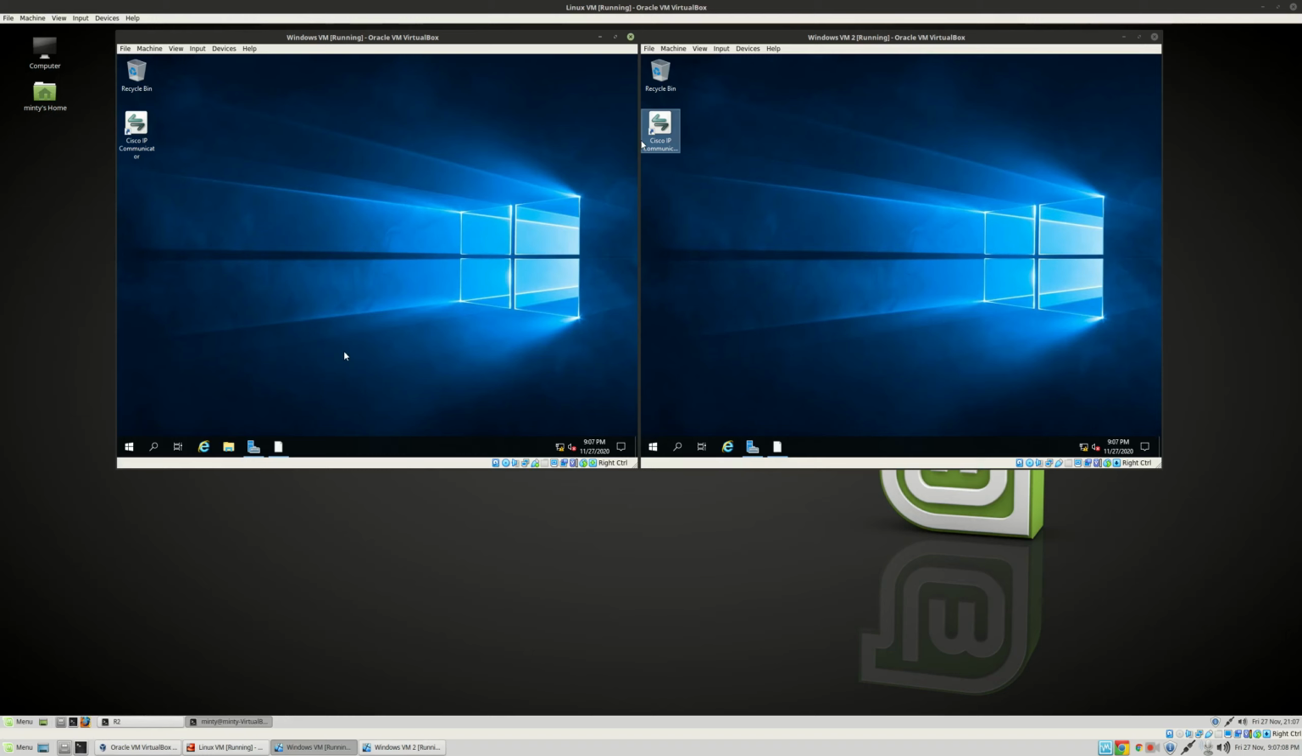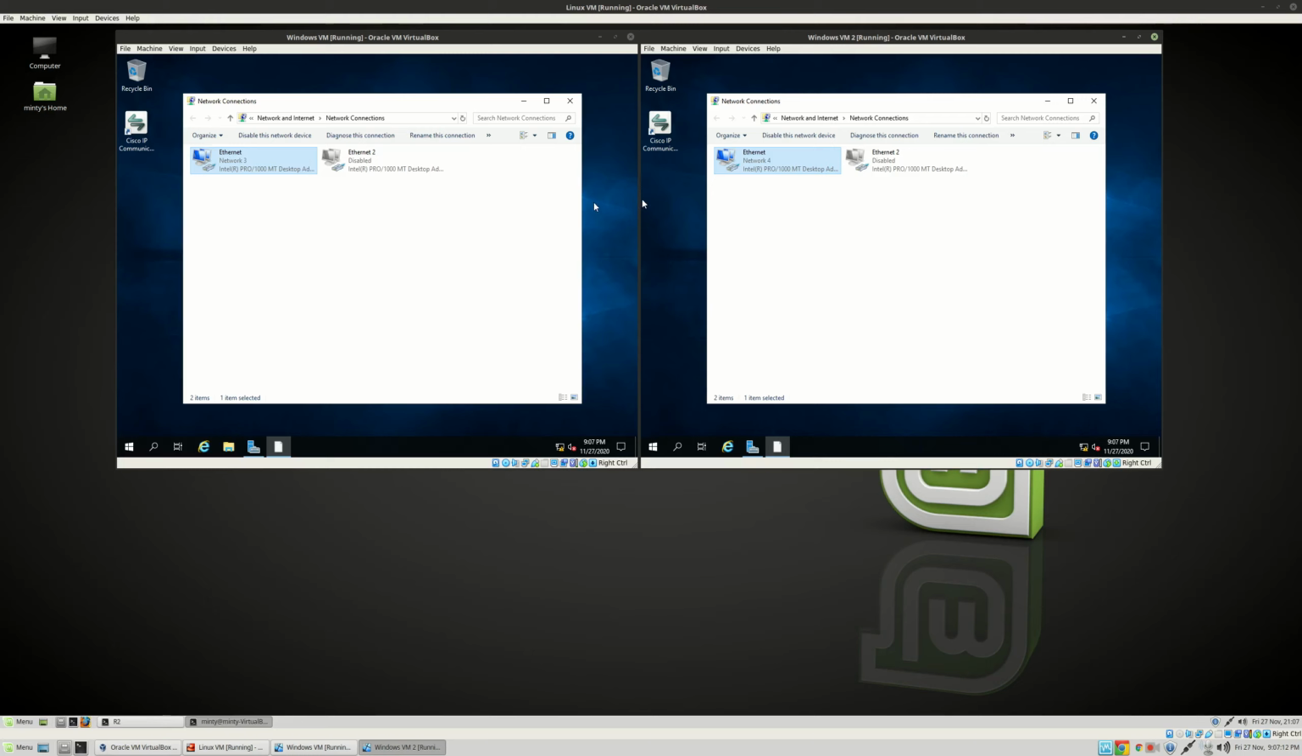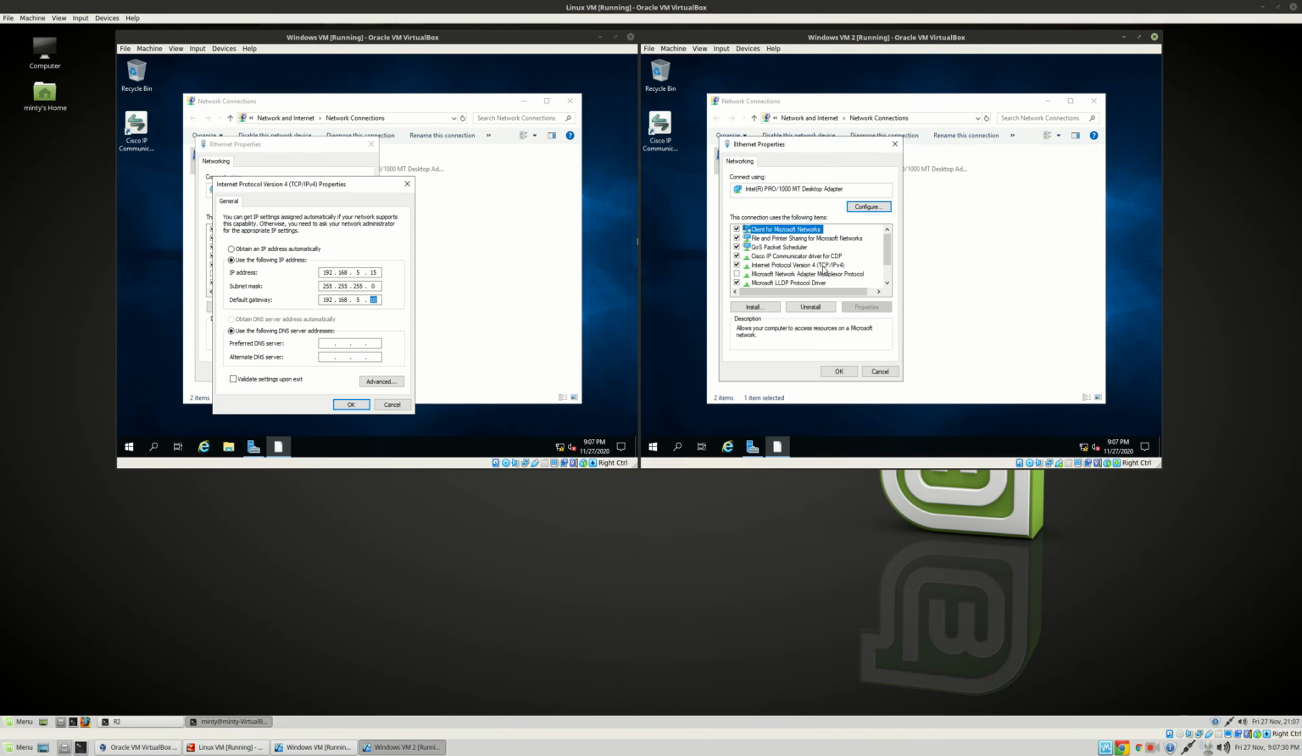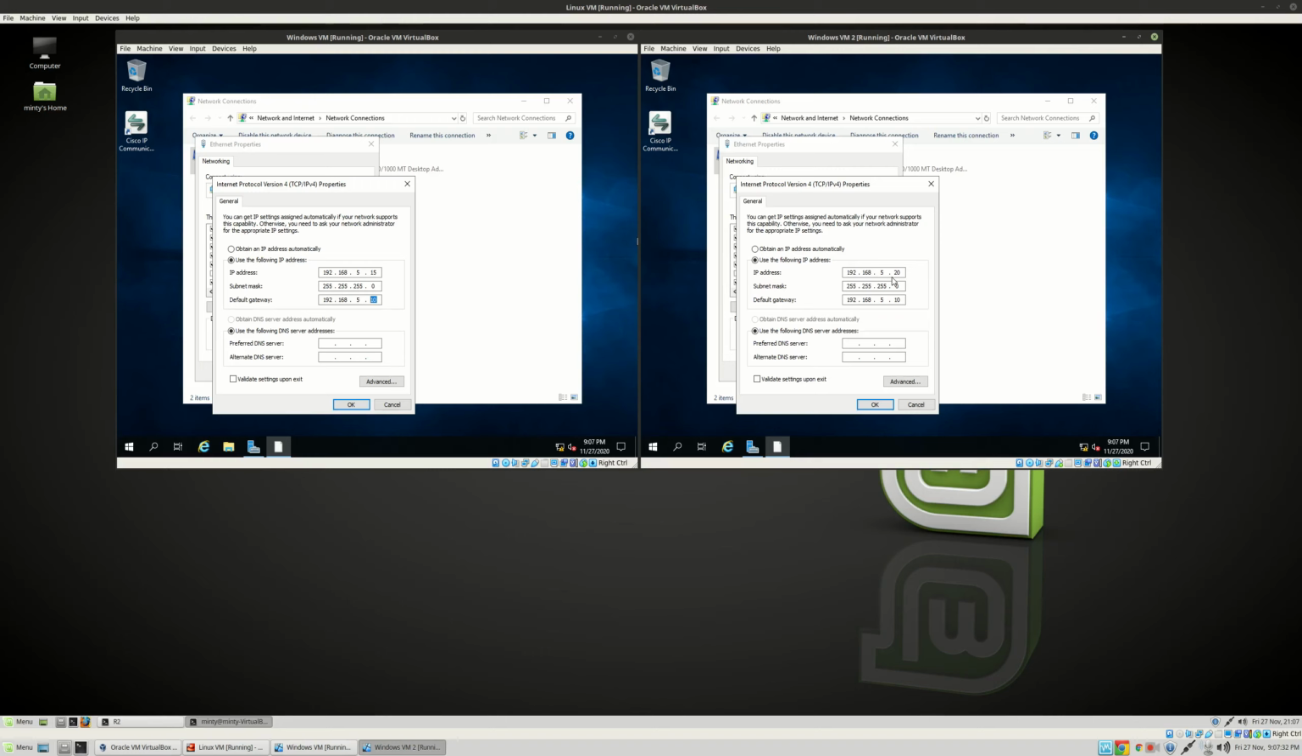Then, once you do that, what you want to do is go into your interface configuration on your Windows machines. For Windows VM 1, go to Properties, and then you're going to want to set the IP to something in the same subnet, and you're going to want to set the gateway to the bridge. You're going to want to do this also with Windows VM 2. Set the IP in the same subnet and the gateway as the bridge.